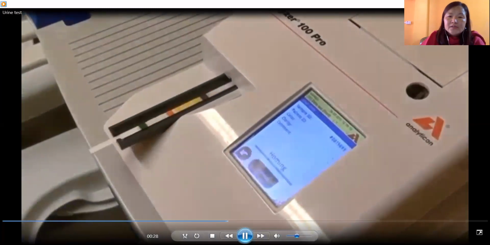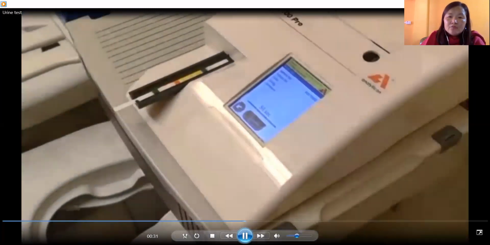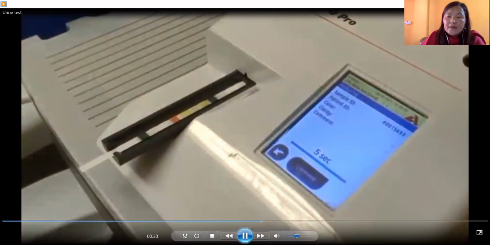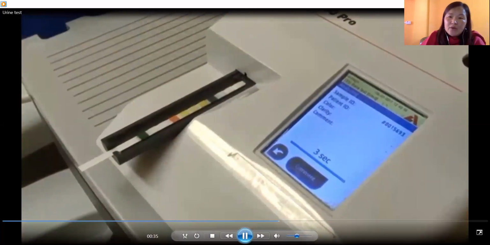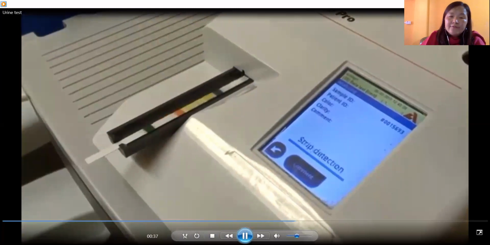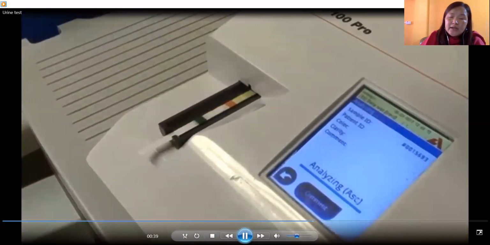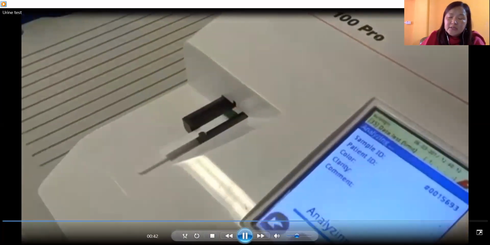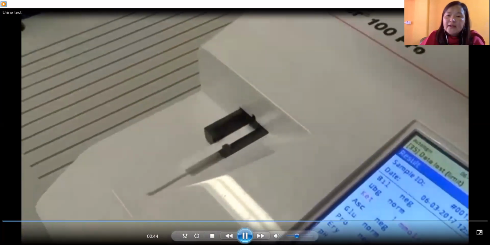So once you press the start, it will take around 1 to 2 minutes, and after 1 to 2 minutes, it will directly go inside the machine, and the machine will automatically analyze the result.